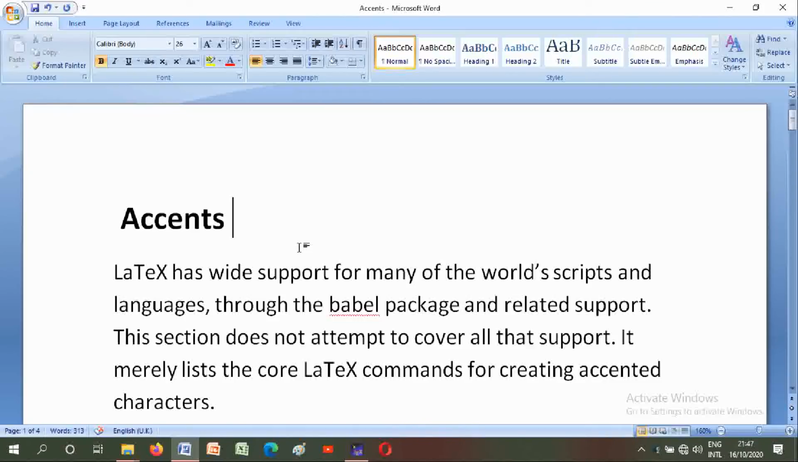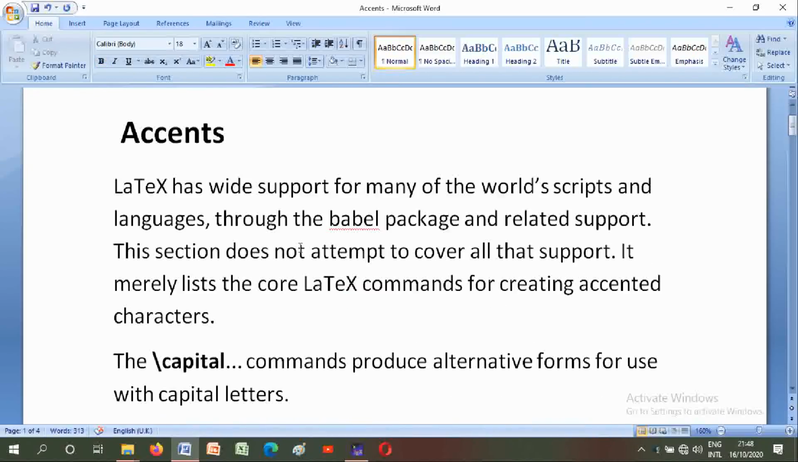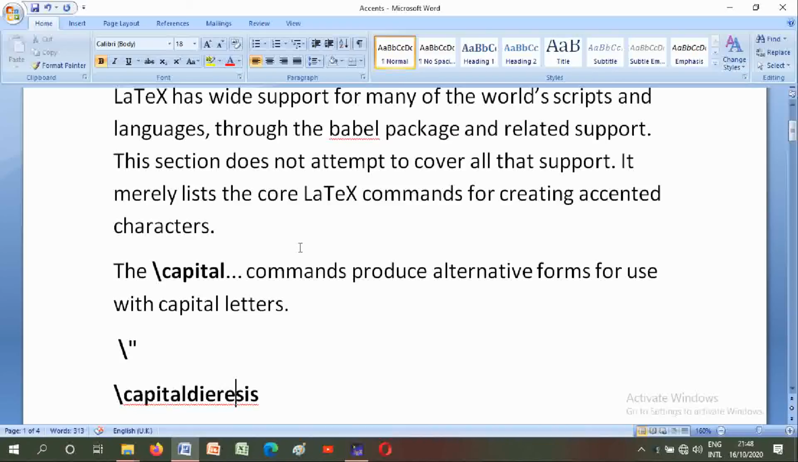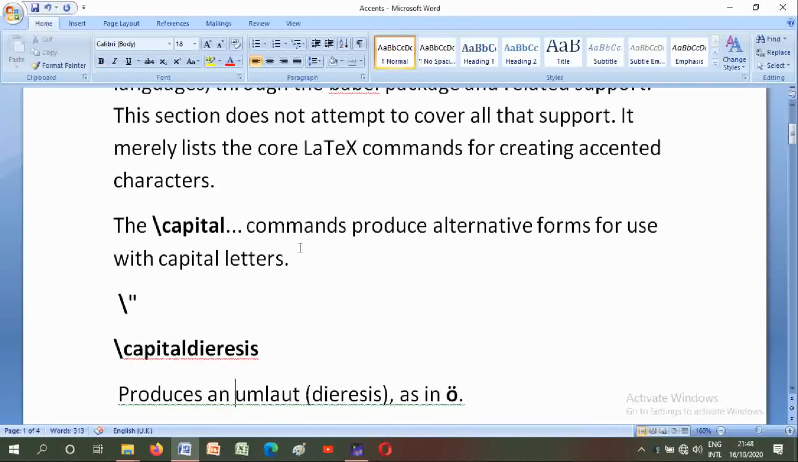LaTeX has wide support for many of the world's scripts and languages through the babel package and related support. This section does not attempt to cover all that support. It merely lists the core LaTeX commands for creating accented characters. The capital commands produce alternative forms for use with capital letters.